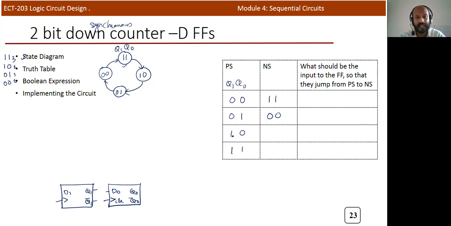From the state diagram, we can see that if the present state is 1 0, from 1 0 it goes to 0 1, and from 1 1, if the present state, it goes to 1 0. So we got the present state and next state also.